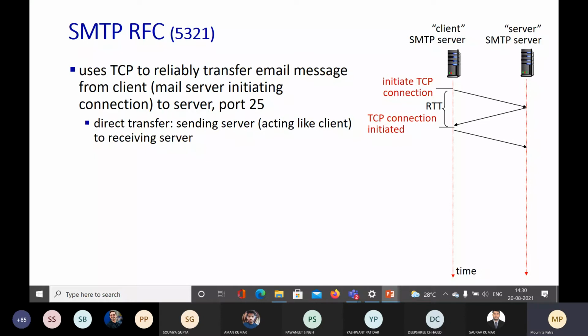Okay. So some of the properties of the SMTP protocol are given in the RFC, that is request for comments, the document of SMTP. So what are the features? First of all, SMTP uses TCP. Okay. So can anybody tell me why SMTP uses TCP? Why do we need TCP connections for transferring emails? Any answer to this question?